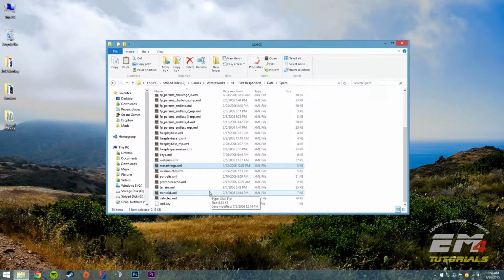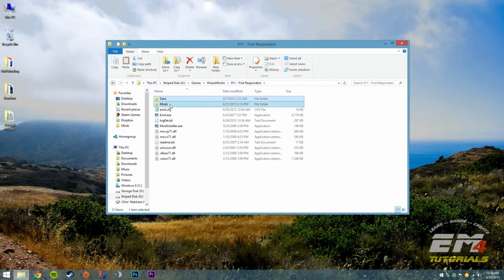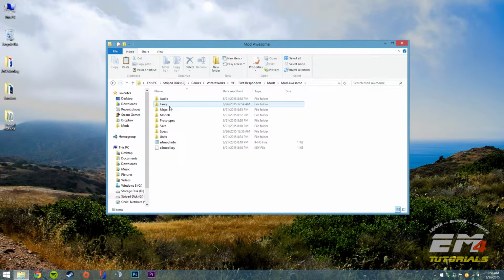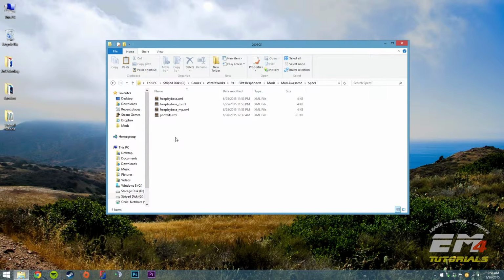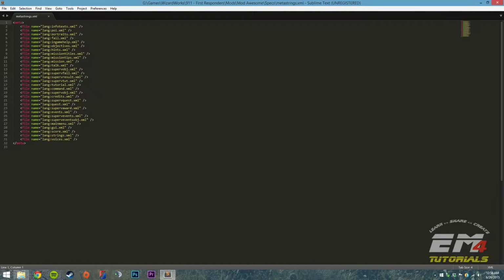Alright, so we're going to copy that, Control C, and go back to our mods folder, and go to our specs folder, and paste this in here. Now we need to open this up in our text editor. Info text is one of the ones that we edited, right? And portraits is the other one we edited.